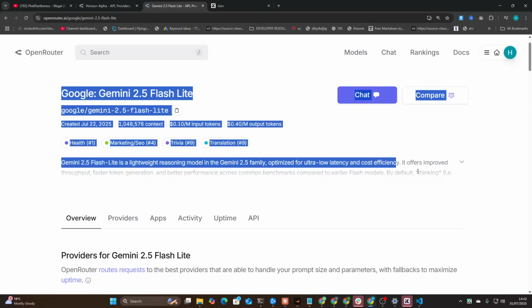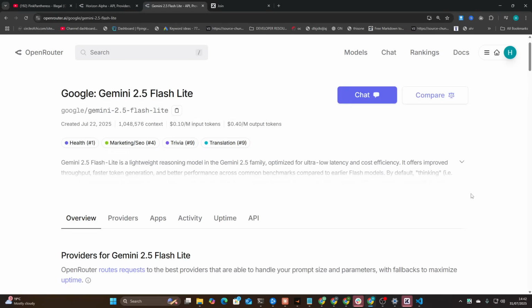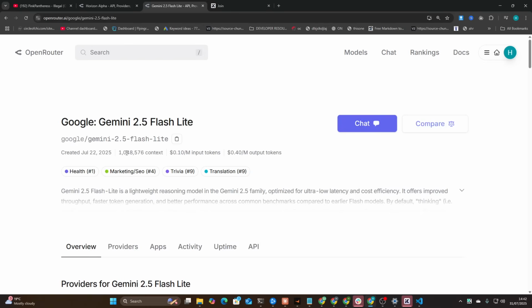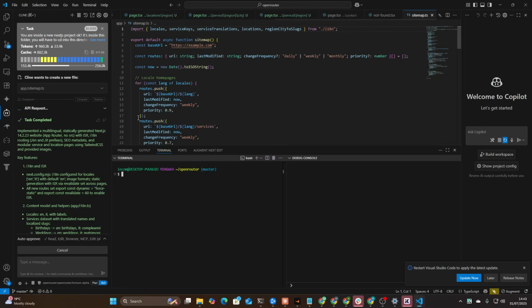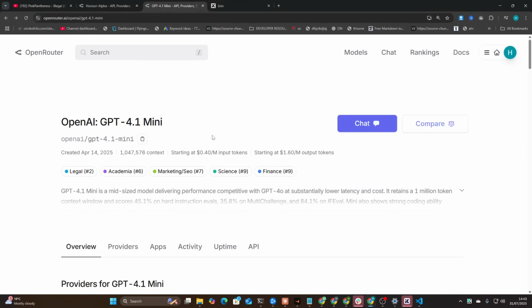You could also use Flash 2.5, same price, might be better, probably is better. The really good thing that you can use these kind of models for is LLM scraping, right? If you need to scrape hundreds of thousands of pages and extract JSON information out of them, then you're going to want to be using a cheap model with a good context window. So either Gemini Flash, or I generally use 4.1 mini for these kind of things.